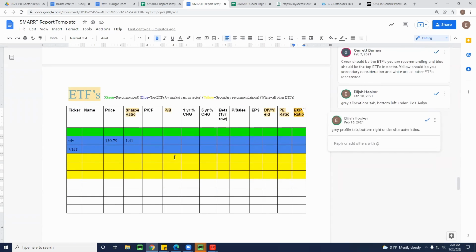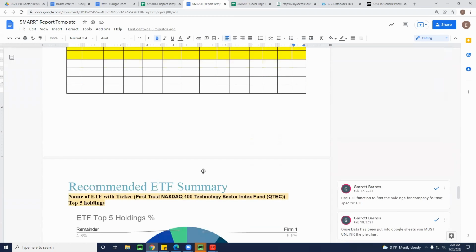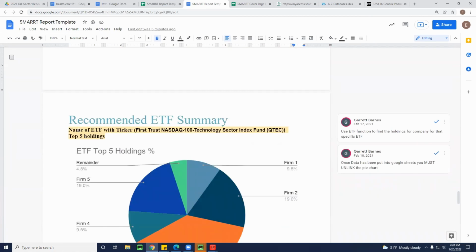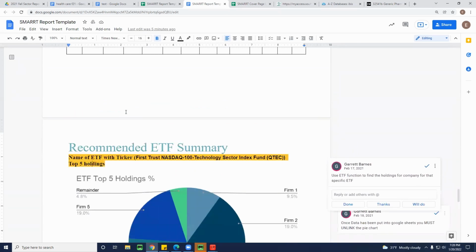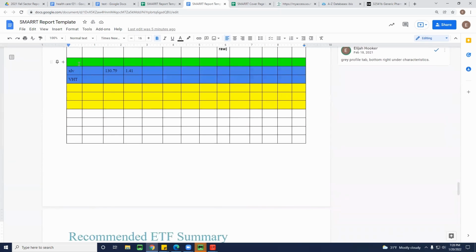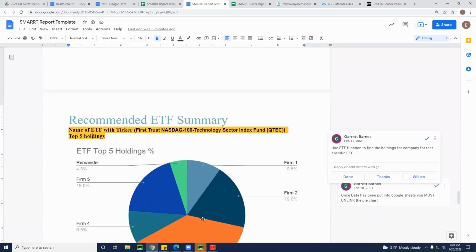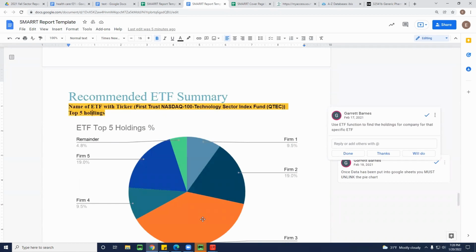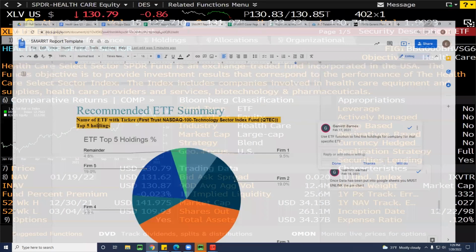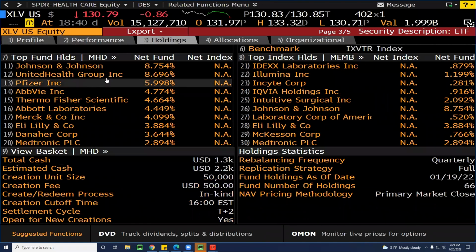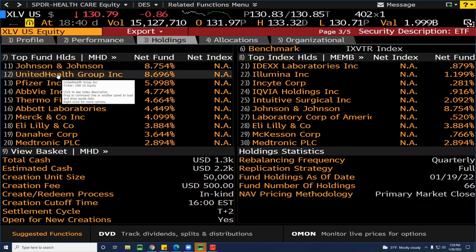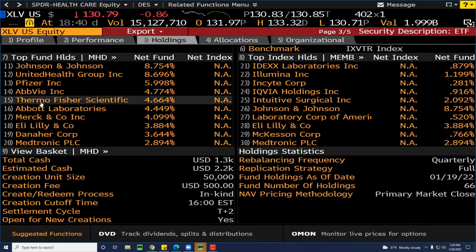After you've got all that filled out, we do have the summary. So for this part, you want to get whatever your recommendation is, which will be in the green right here. And then we're looking for the top 5 holdings of the ETF. So let's just try out one of our things. So this would be under holdings, and then you would see the top 5 holdings. So right here we have J&J, United Health Group, Pfizer, AbbVie, Thermo Fisher. So you'd put in all these, and then you would just put in their percentages.